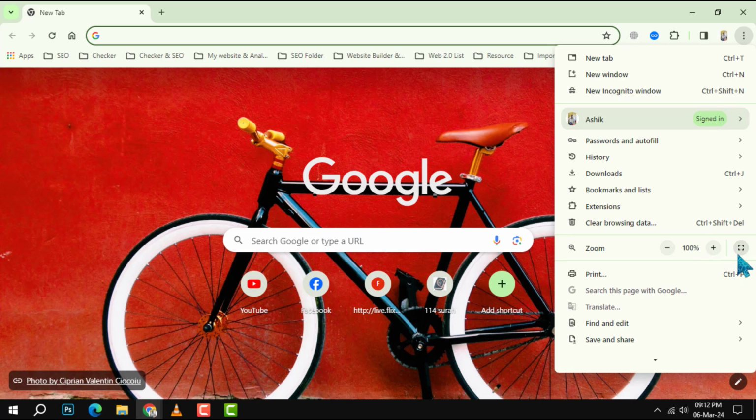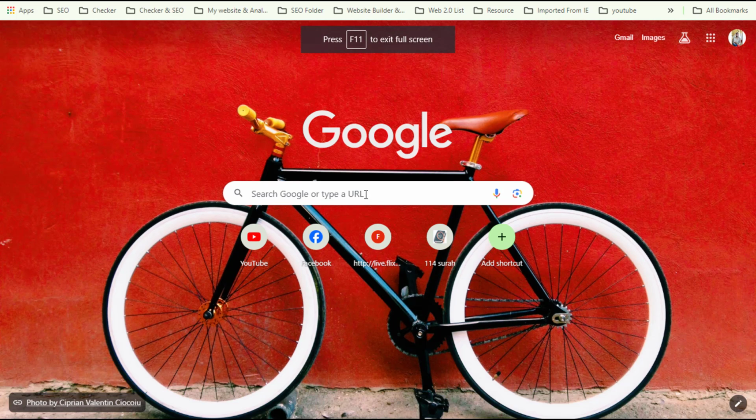Step 3. In the Chrome menu, you will see a section called Zoom, which shows the current zoom level of the web page. Next to the zoom level, you will see a square icon resembling a window. This is the full screen icon. Click on this icon to enter the full screen mode.